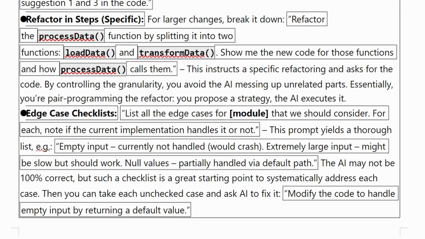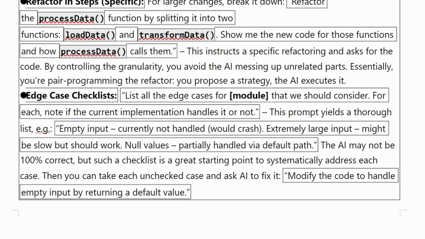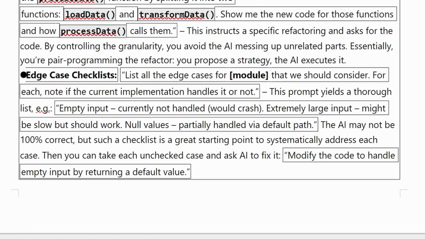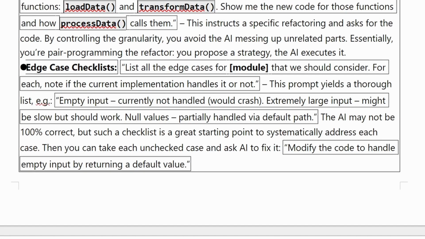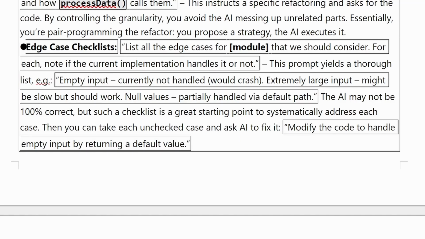Edge case checklists. List all the edge cases for a module that we should consider. For each, note if the current implementation handles it or not. This prompt yields a thorough list, e.g., empty input, currently not handled, would crash. Extremely large input, might be slow but should work. Null values, partially handled via default path.